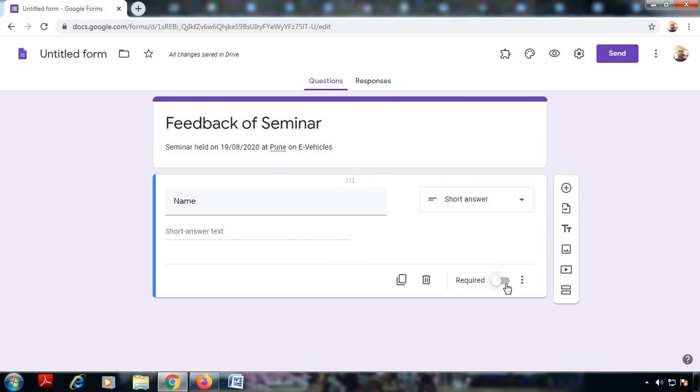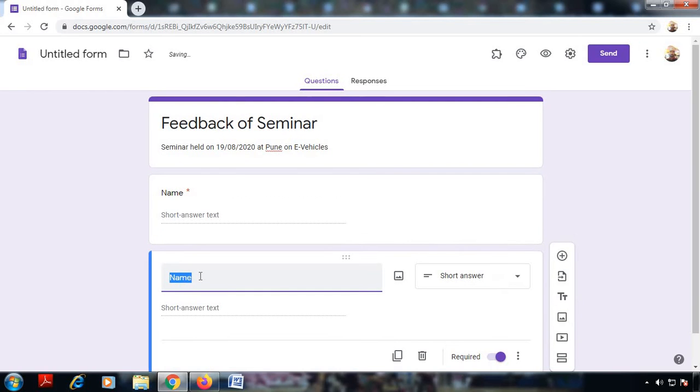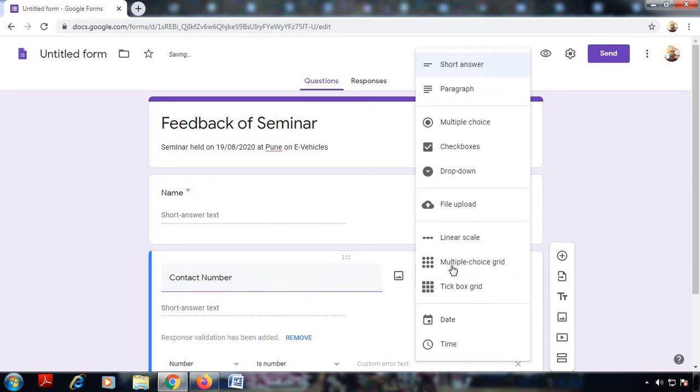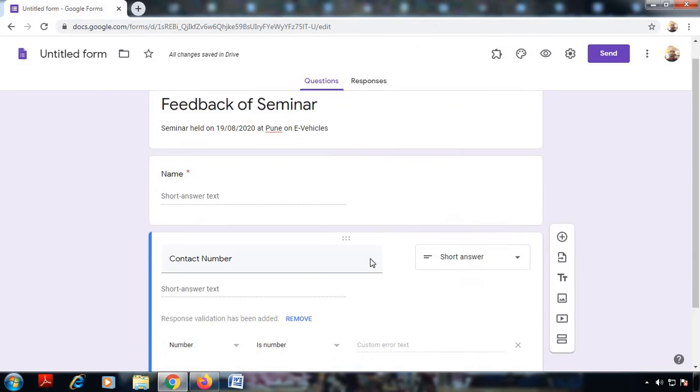And if I want this field as mandatory, that every person who is going to fill the form should fill the name as well, in that case I'll keep this as required, that is, this is going to be a mandatory field. Then I'll click here on duplicate. Then I can mention here contact number, which is very important these days. I'll keep this as short answer as well.